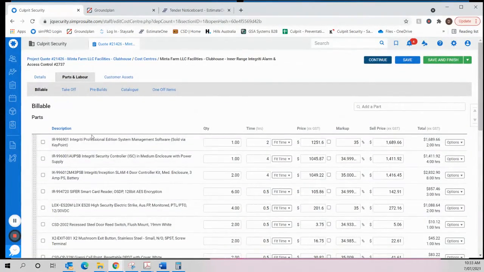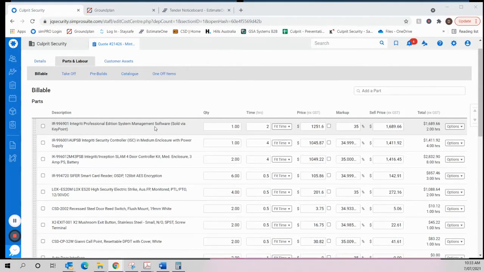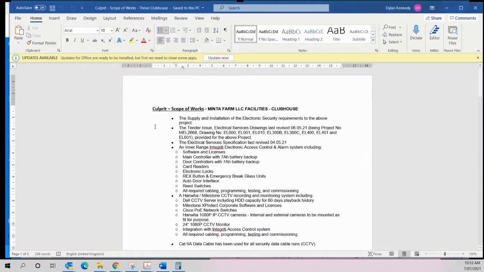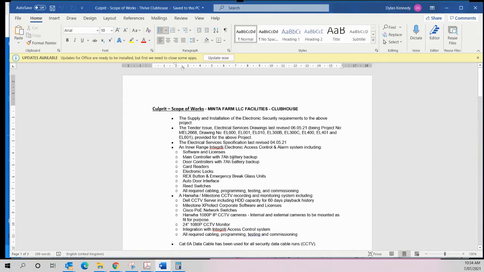We're excluding the PC, so we don't have to have any allowance for that. We've got our professional management software. So there's our software if we're looking at the scope of works. So I mentioned that there's 16 door licenses included with that software package. So we've got our software and licenses covered. We've got our main controller with 7 amp hour battery. We've got door controller with 7 amp hour battery.